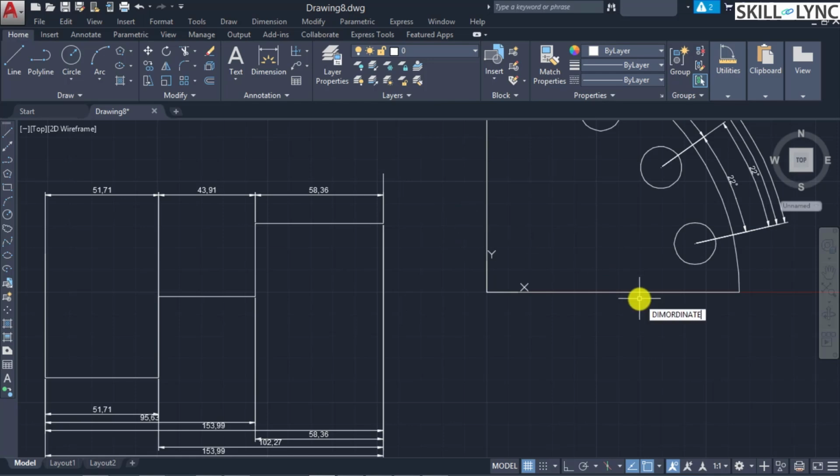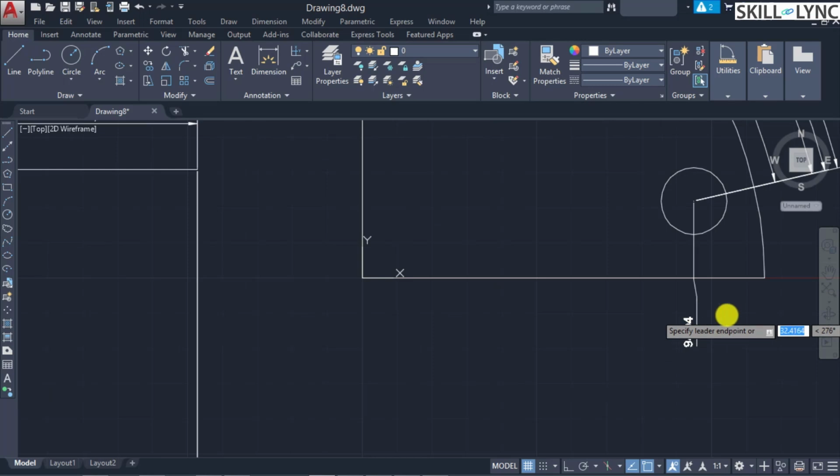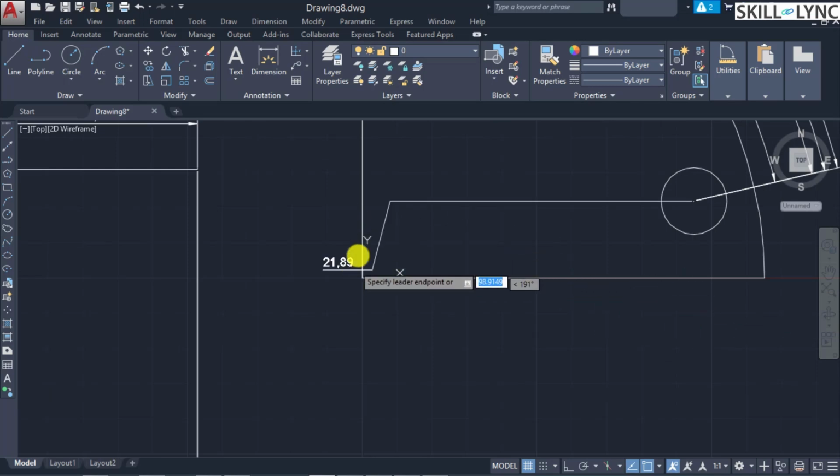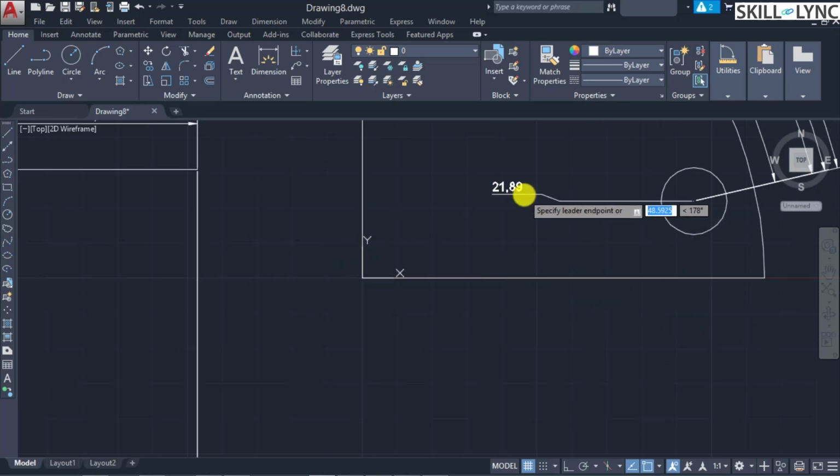Now let us call the dimension ordinate command again and then position this. So now you can see that you have the x and y feature modified and it references with this plane. So by this dimension coordinate, you can dimension the critical features with reference to the datum plane so that they can be controlled during the production or machining process.